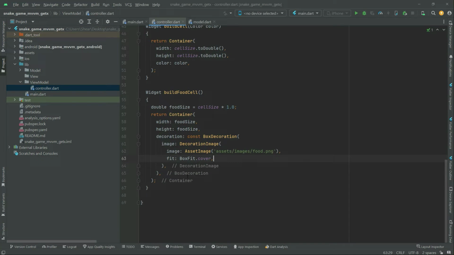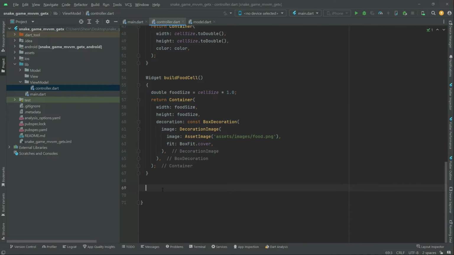Now right after that, we will create some other methods down below over here. Now we will create the snack cell. So simply we will build that. It's going to return widget, so type in here widget, and then we will give the name as build snack cell. In here braces, then again curly braces, we will just take this down.